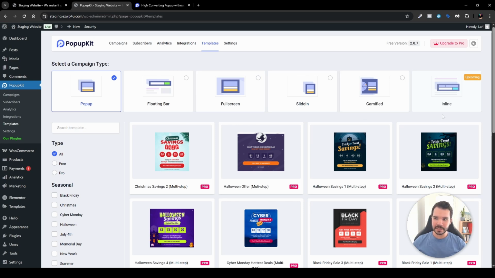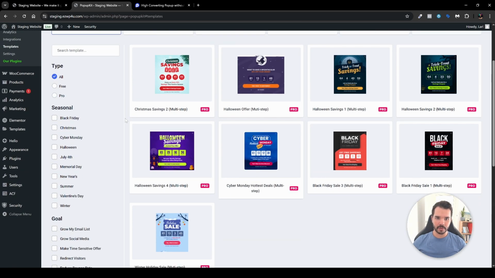Now the inline is upcoming. If we scroll a bit to the bottom, we'll be able to see the pop-ups themselves, and we can also filter out the pop-ups in the left sidebar. We can filter by type, whether it's all, free, or pro, and we can also see it by seasonal.